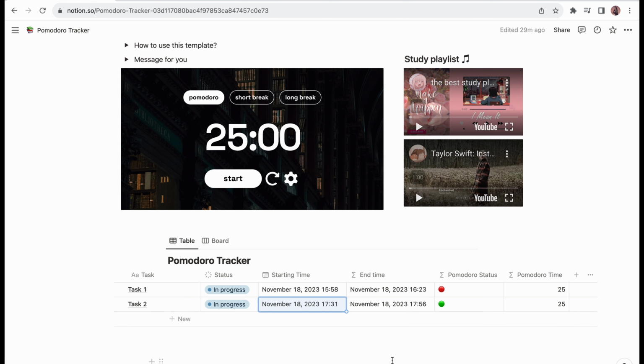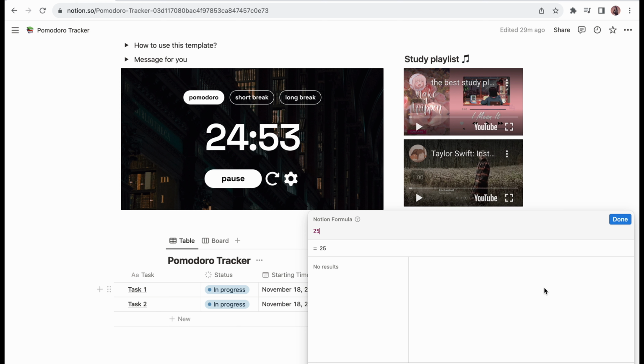The Pomodoro status will stay green during the Pomodoro interval, and when it ends, it will change to red automatically. So you can start the timer above and begin your study session. You can also change the Pomodoro time as per your needs.